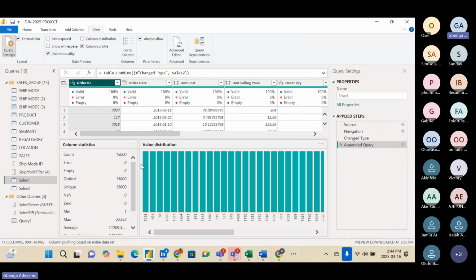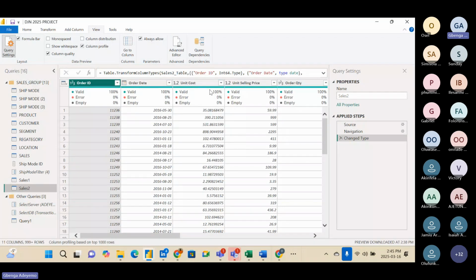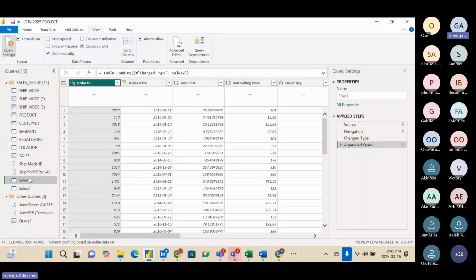So the information from sales 2 has joined what I have in sales 1 by virtue of append. Now this is looking very simple, right? It's looking very simple because the header names, my column names, are the same all through the two tables. So if you look at it now: order ID, order date, unit cost, and so on. When I go here also, it's the same column names that I have all through the two tables. That's why it's looking very simple, right?